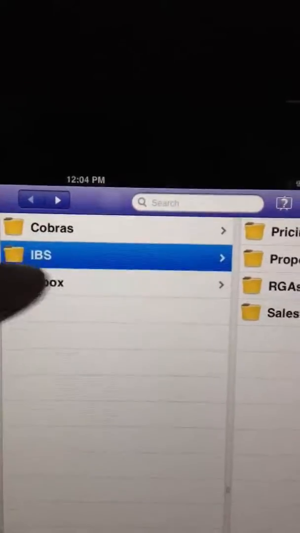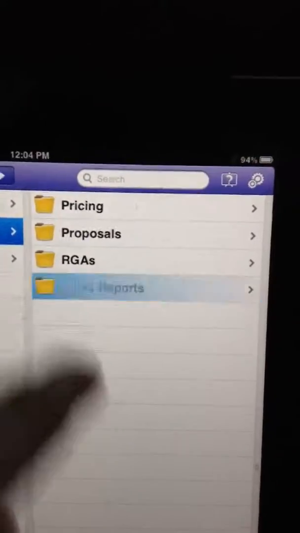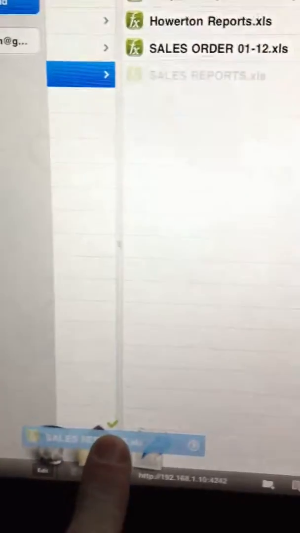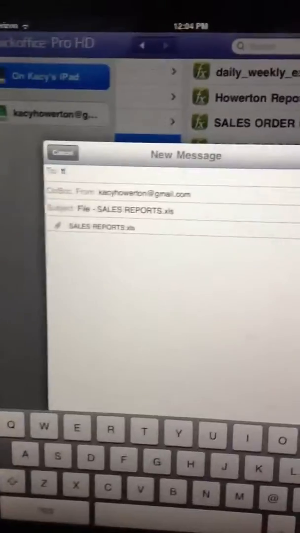It's nice and clean. You can see here I've made some folders. My wrestling team, my IBS, pricing, proposals, sales reports, and all my stuff is in here. So it takes a little bit to load initially, but once you're in there, it's pretty cool. Let's say I wanted to email this sales order to Tom. You just go ahead and drop it right in here. Brings up your email and, oops, TO, and then I could ship that right off to Tom and get a quote or whatever.